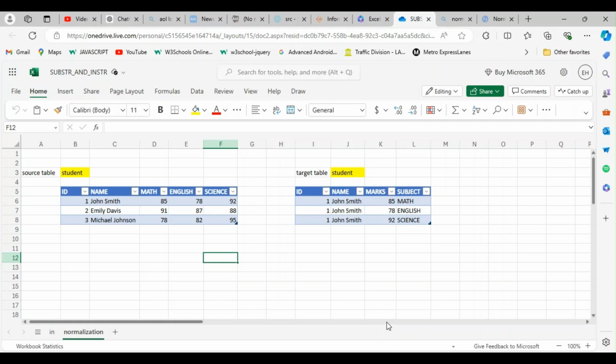Hi folks, in this video I will show you how to implement normalizer transformation. Now the question is, what is normalizer transformation and why do we have to use that transformation?